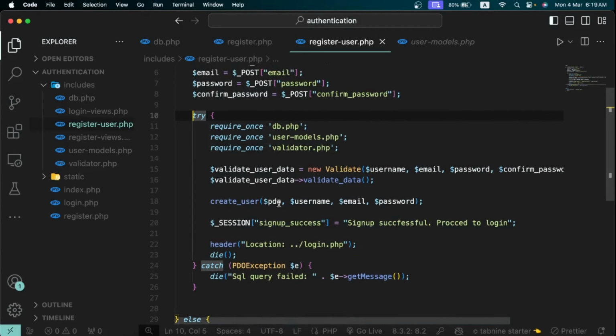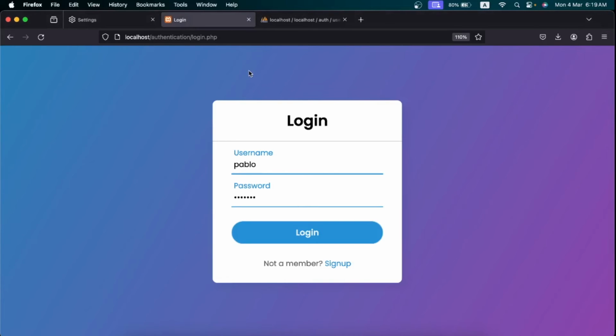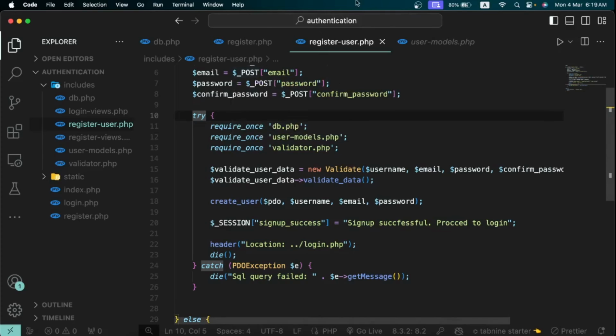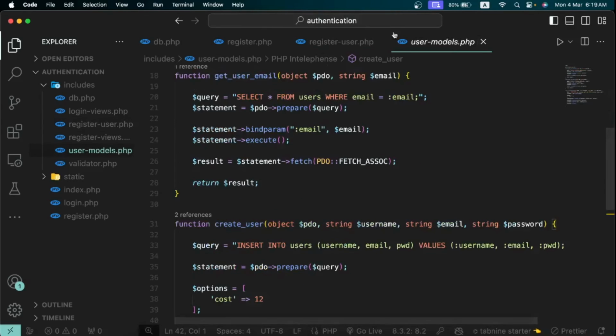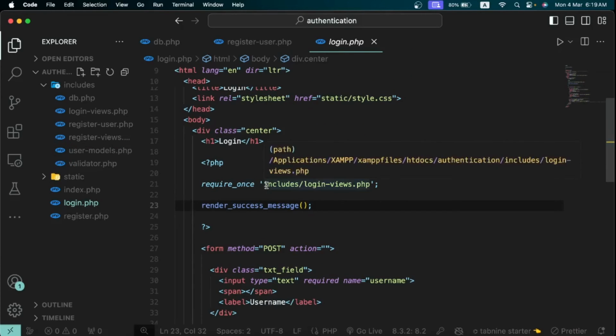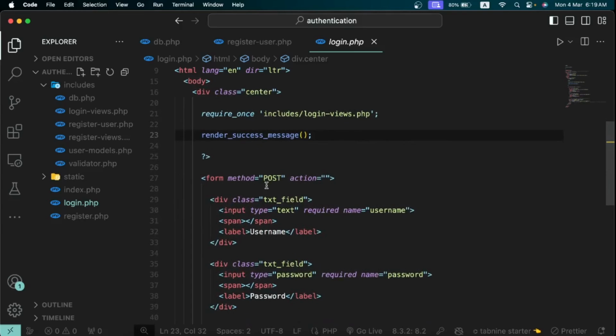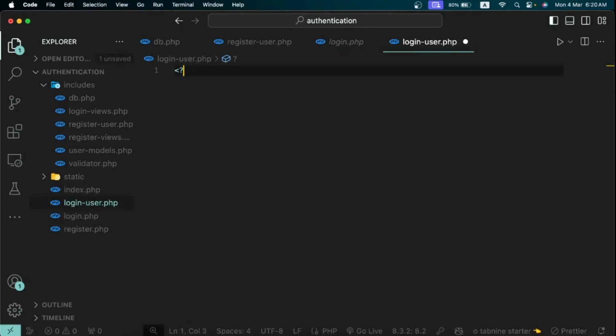So after doing that, we need to now work on the login section of this project. So we have worked on the sign up section. Now we need to work on the login section. So I will just close the register.php file and open my login.php file. Now, what we need to do is create another file which we are going to point the form action to. Now, let's just call this login-user.php.